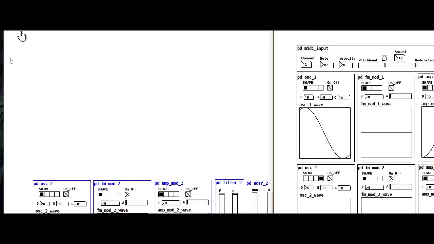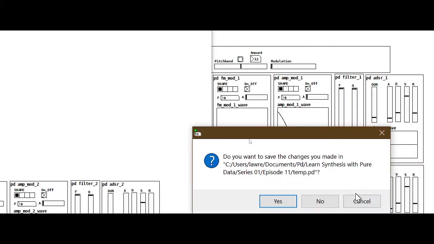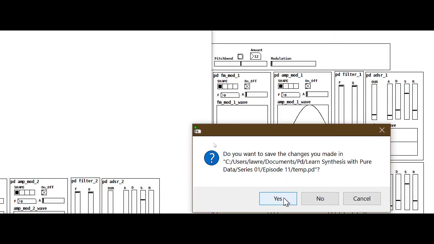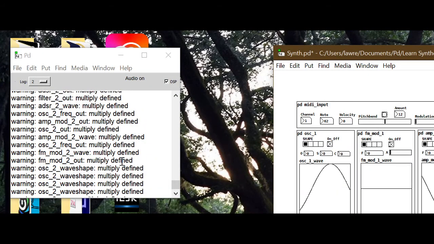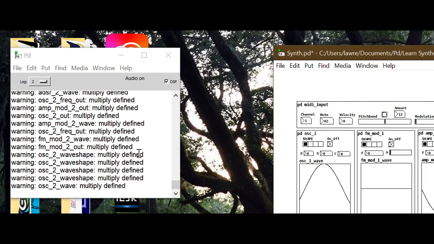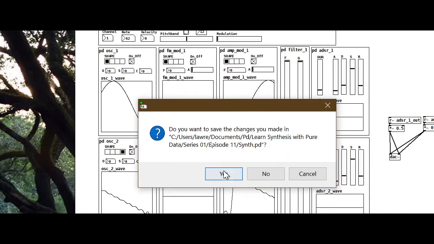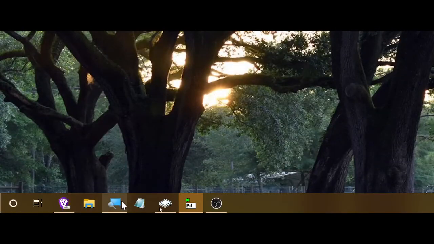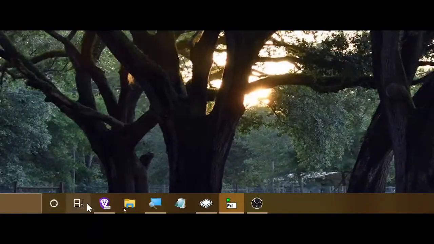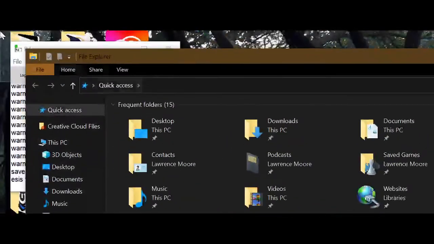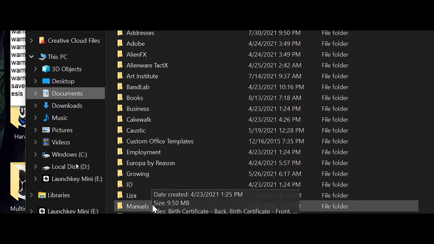I don't see anything happening there. That means we need some fixing. Yeah, I can save that. I probably won't need that temp anymore, but let's see. Didn't see any errors here. Okay, let's close the patch. Save it, yes. And reopen it again. We're going to reopen the synth patch. What? Oh, I closed the file folder it was in. All right, well, I have it in documents.